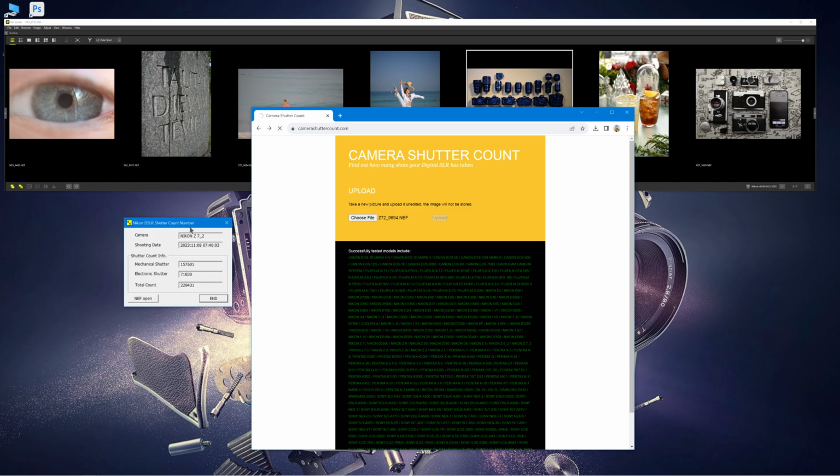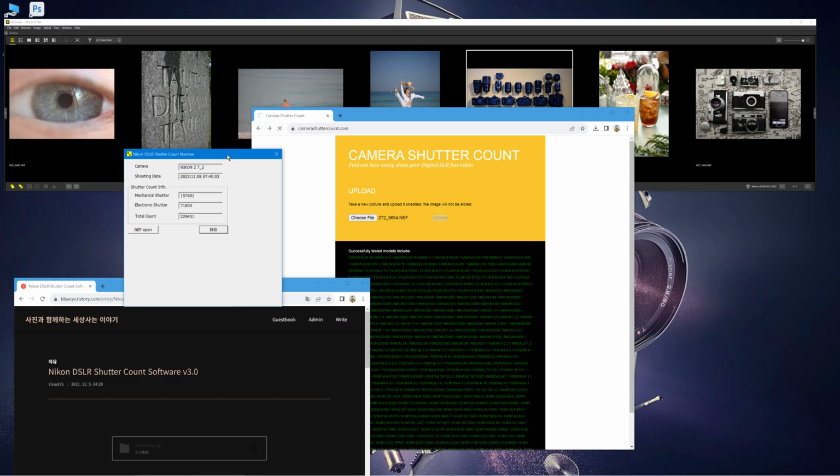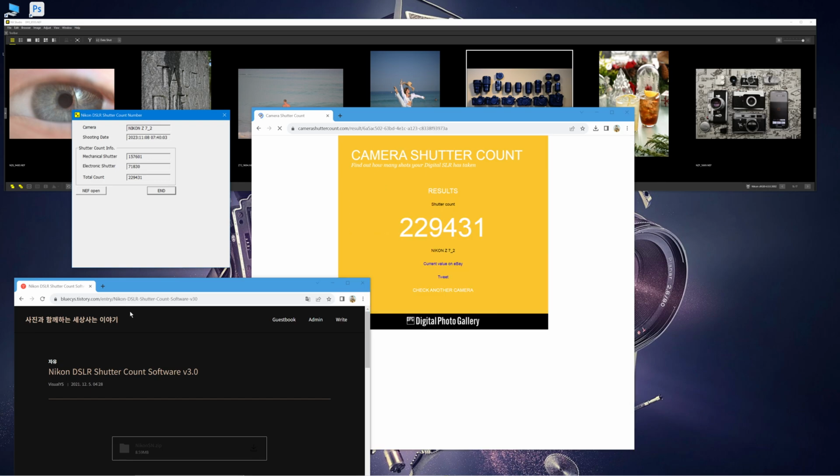And I'm glad that I found this software, this Chinese one. I will put links in the description. And for all my Nikons, it shows the shutter count. I'm just impressed. And it's showing that it's from 2021. And I only learned about it yesterday. You see the same, 229, and it's the same.